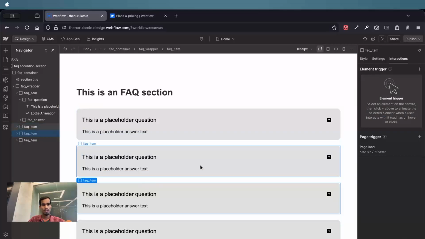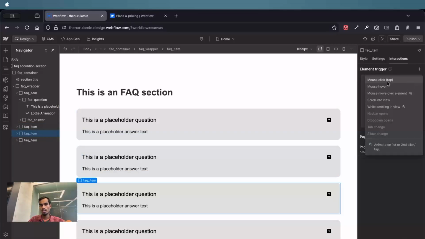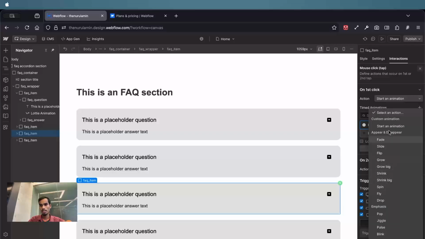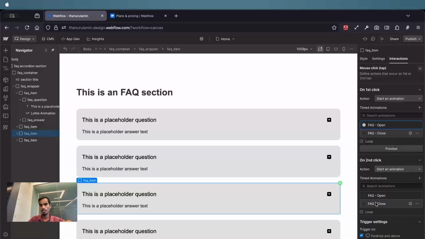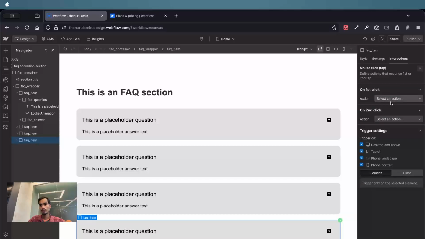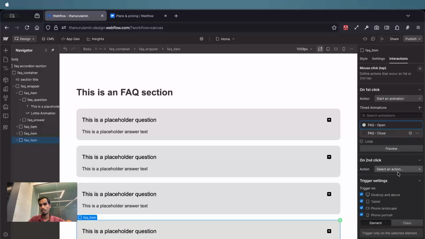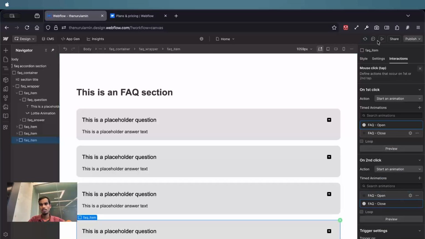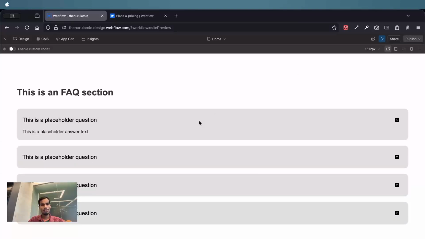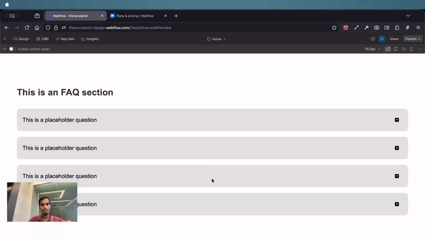Similarly, select the third one. Mouse click, start an animation, FAQ open. On second click, start an animation, FAQ close. Same goes for this one. Start an animation, and on second click, FAQ close. So we have the drop down accordion working here.